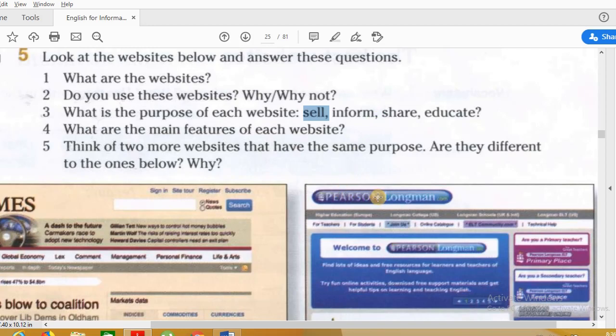Also the Pearson Longman website may provide options for students who would like to learn, and also provide or share some free books. So some books are offered for a price, they are paid books, while other books may be offered for free, so they can be shared with the public.